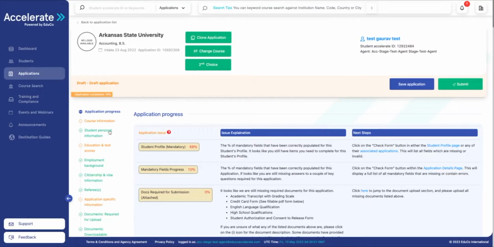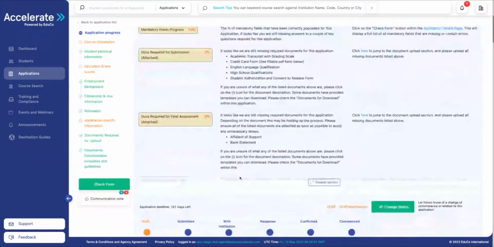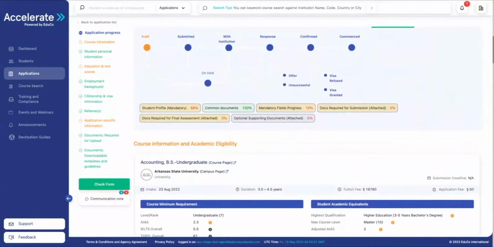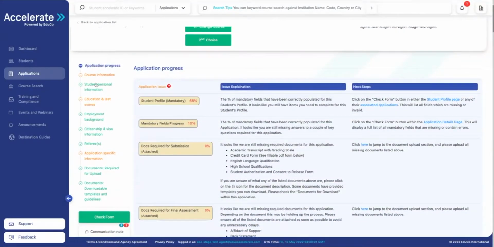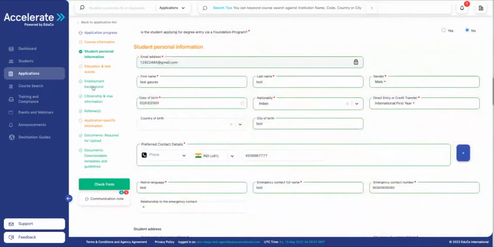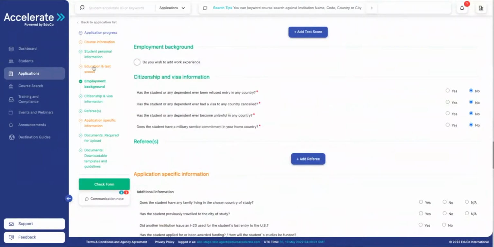Next, to streamline the application process, we've removed a third of the fields required to submit an application. We've also introduced a menu bar on the left-hand side so you can easily navigate to the section of the application form that you'd like to complete.